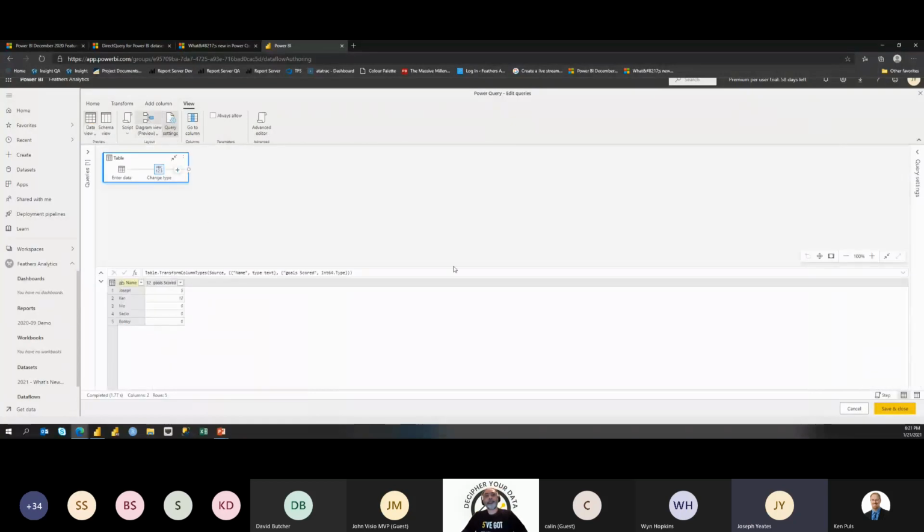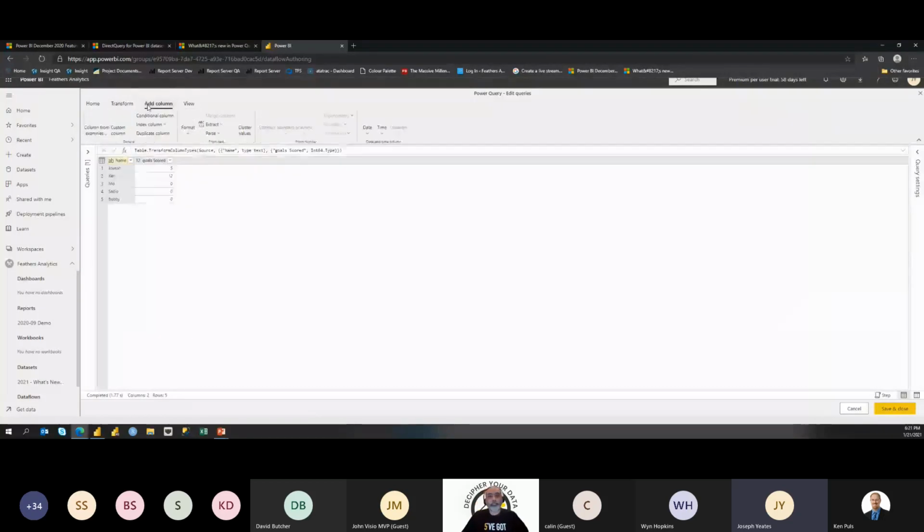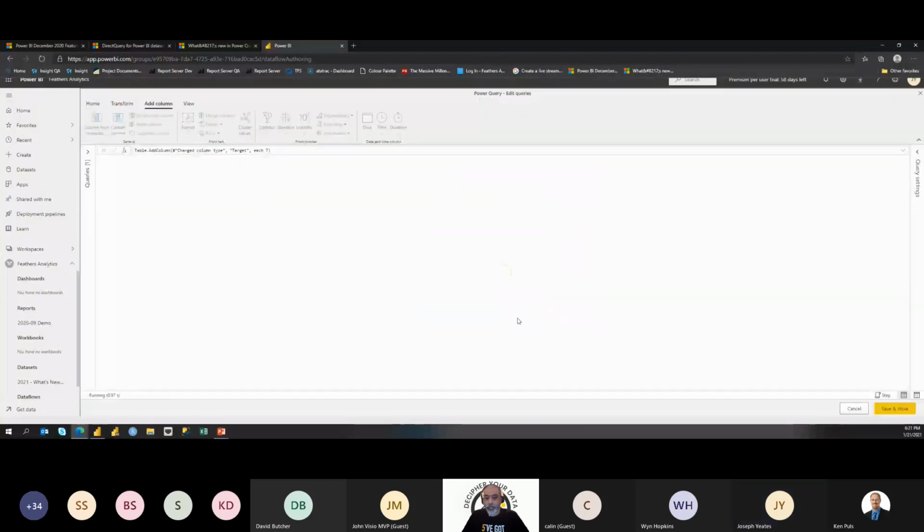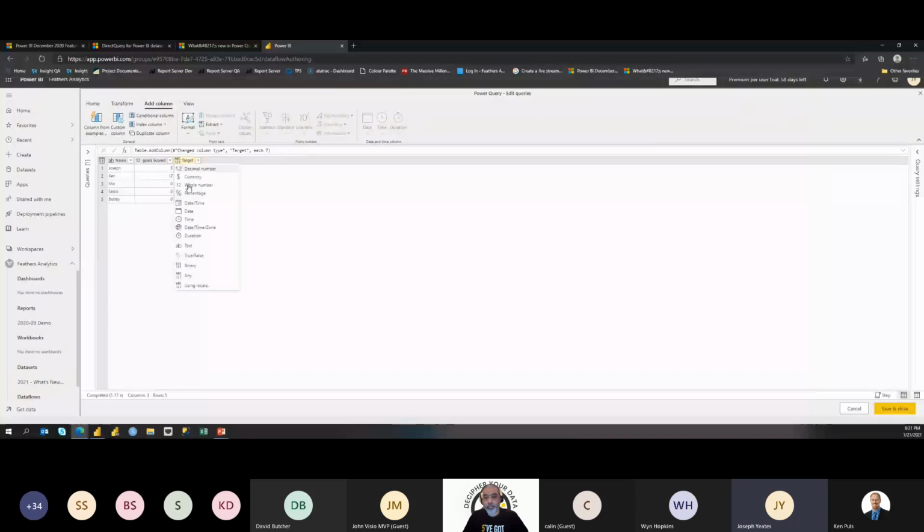So if I click on that, rather than have a list of applied steps down the right-hand side that said, you know, I connect to my data, I change my data type. Actually, let's click out of this for a second. If I add a custom column for all of them, I'll just say target, and let's say everyone had a target of 7. I hit OK, and we change the data type again to a whole number.